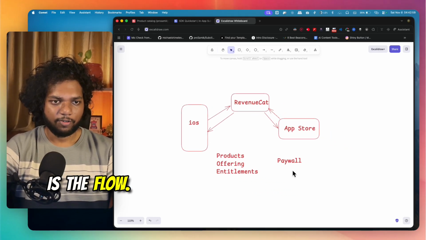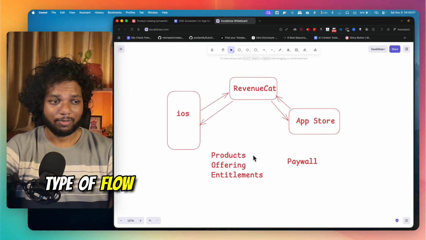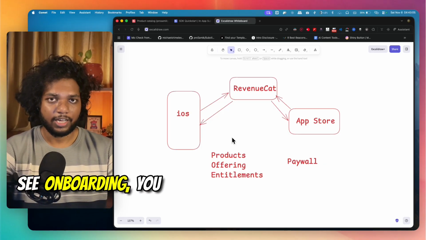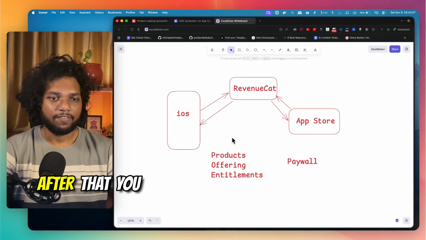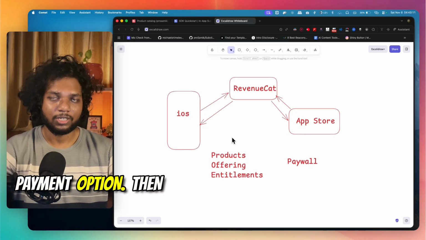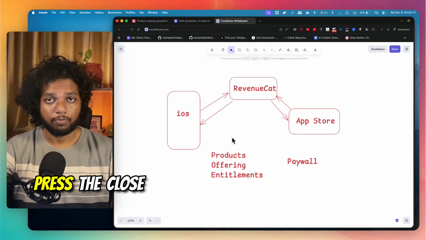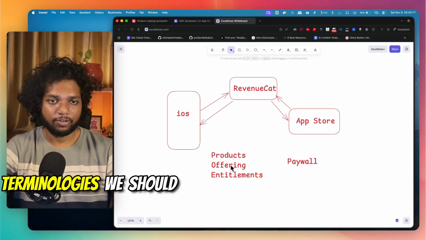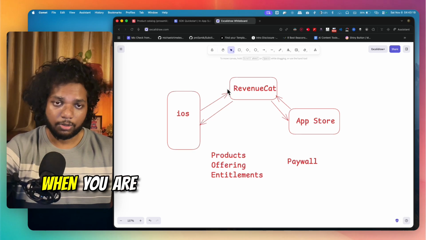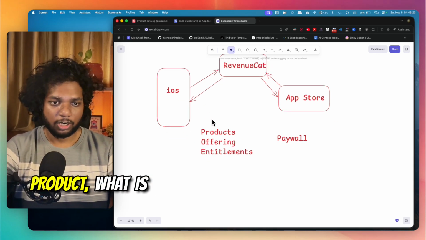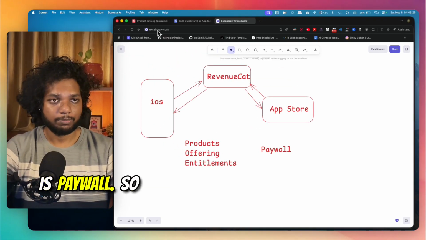So this is the flow. You must have seen this type of flow in many apps. You download the application, you see onboarding, you sign in, and after that you get two or three drawers, and then you get the payment option. But then you have to subscribe or press the close button. So this is products, offerings, entitlements, and paywall. These four terminologies you should know when you're working with RevenueCat. So let's understand what a product, an offering, an entitlement, and a paywall are.